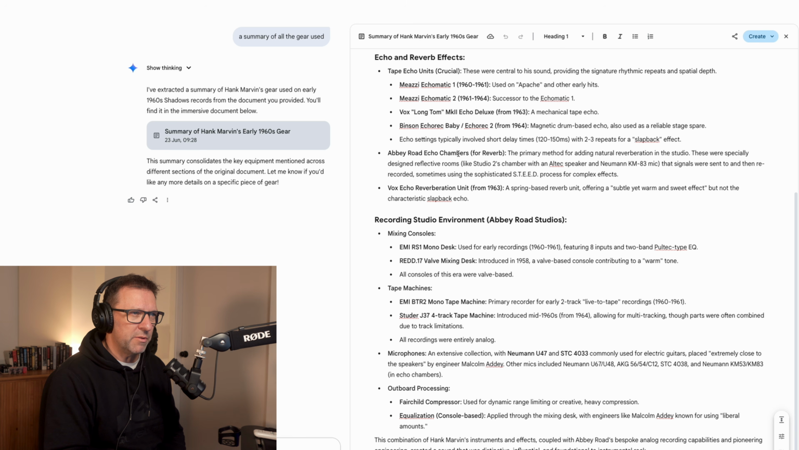They used Abbey Road's echo chambers for reverb. Not much we can do with that. But it does say here that they also used a Vox Echo reverb unit, which was spring-based reverb. That was a subtle yet warm and sweet effect. So we might use a spring reverb as well as the echo. That should do it. Mixing consoles.